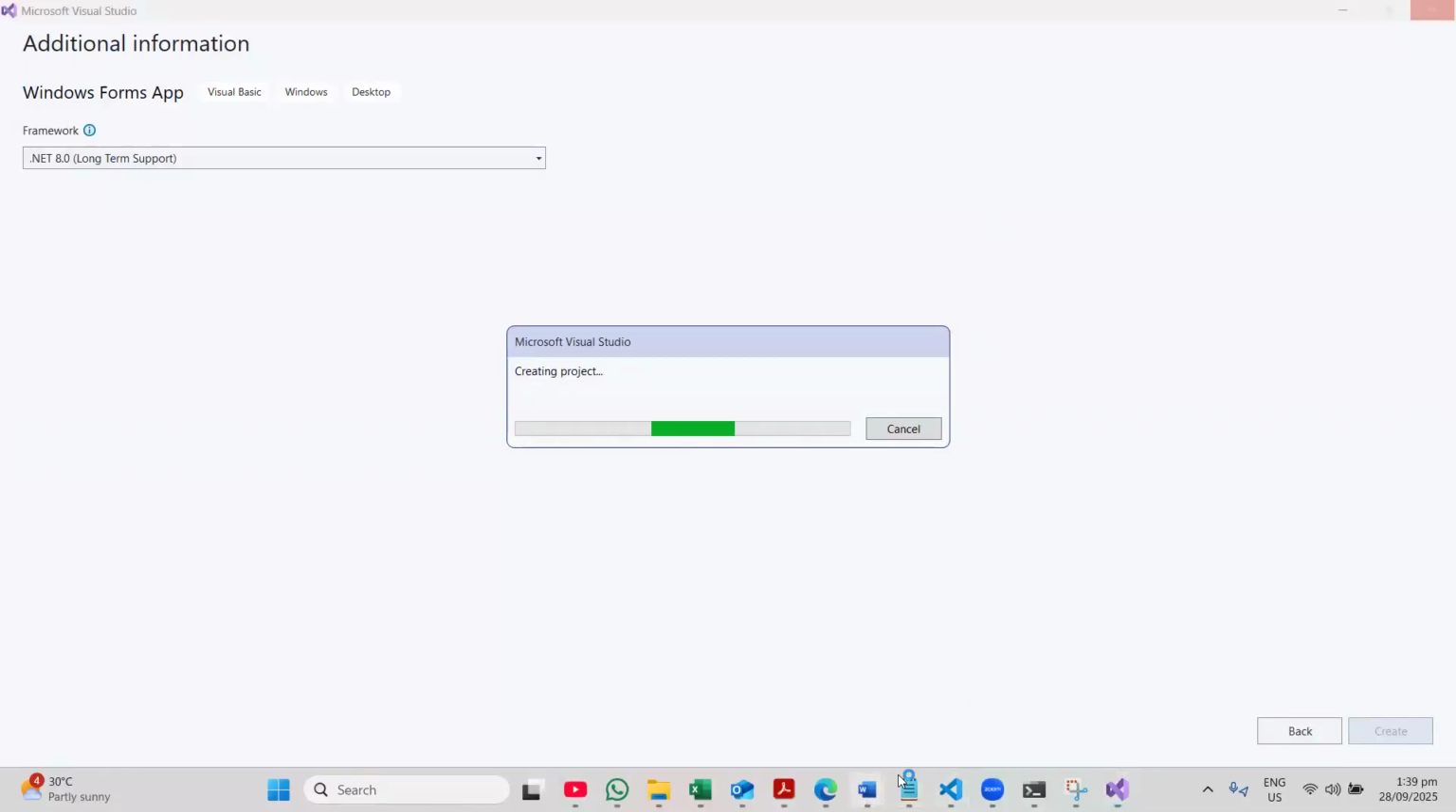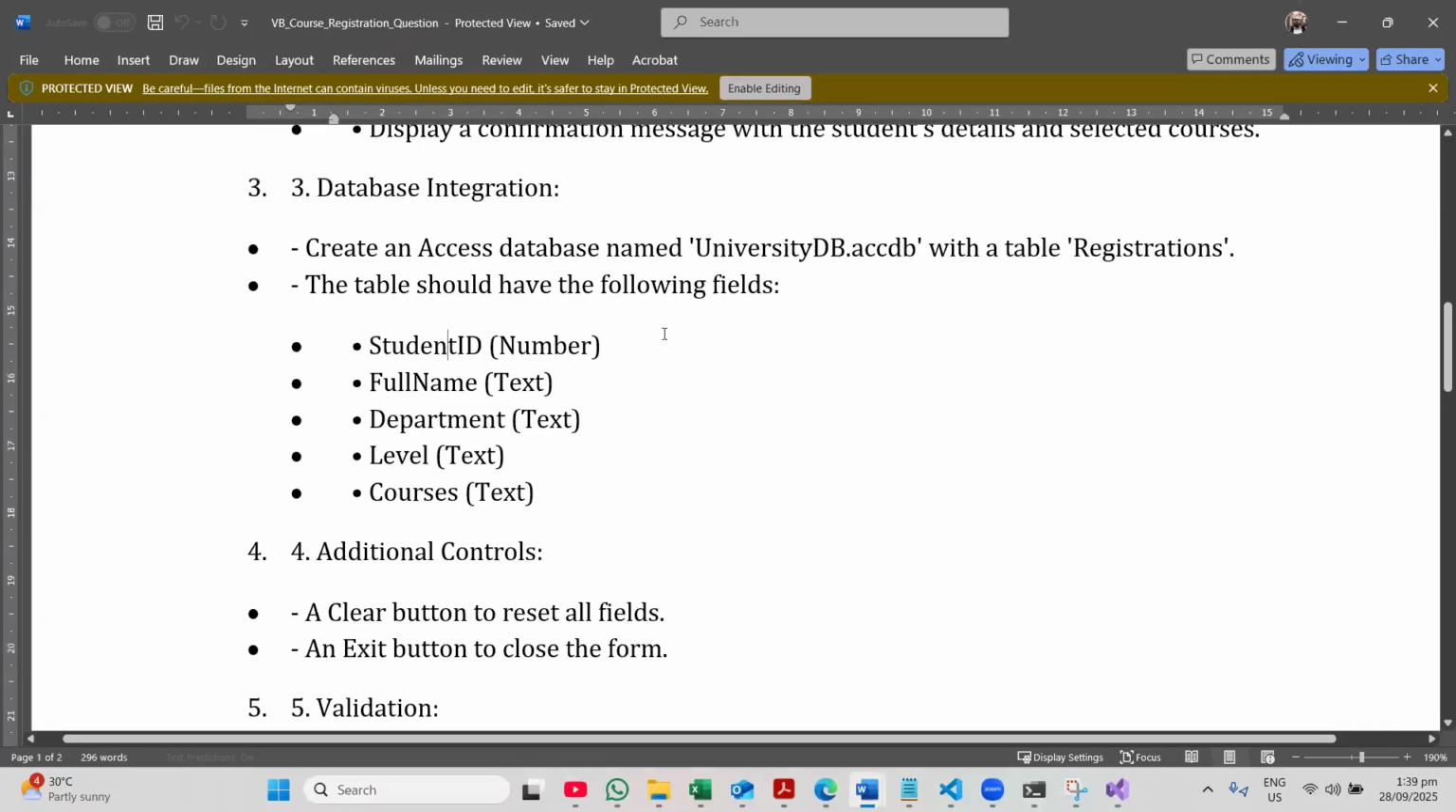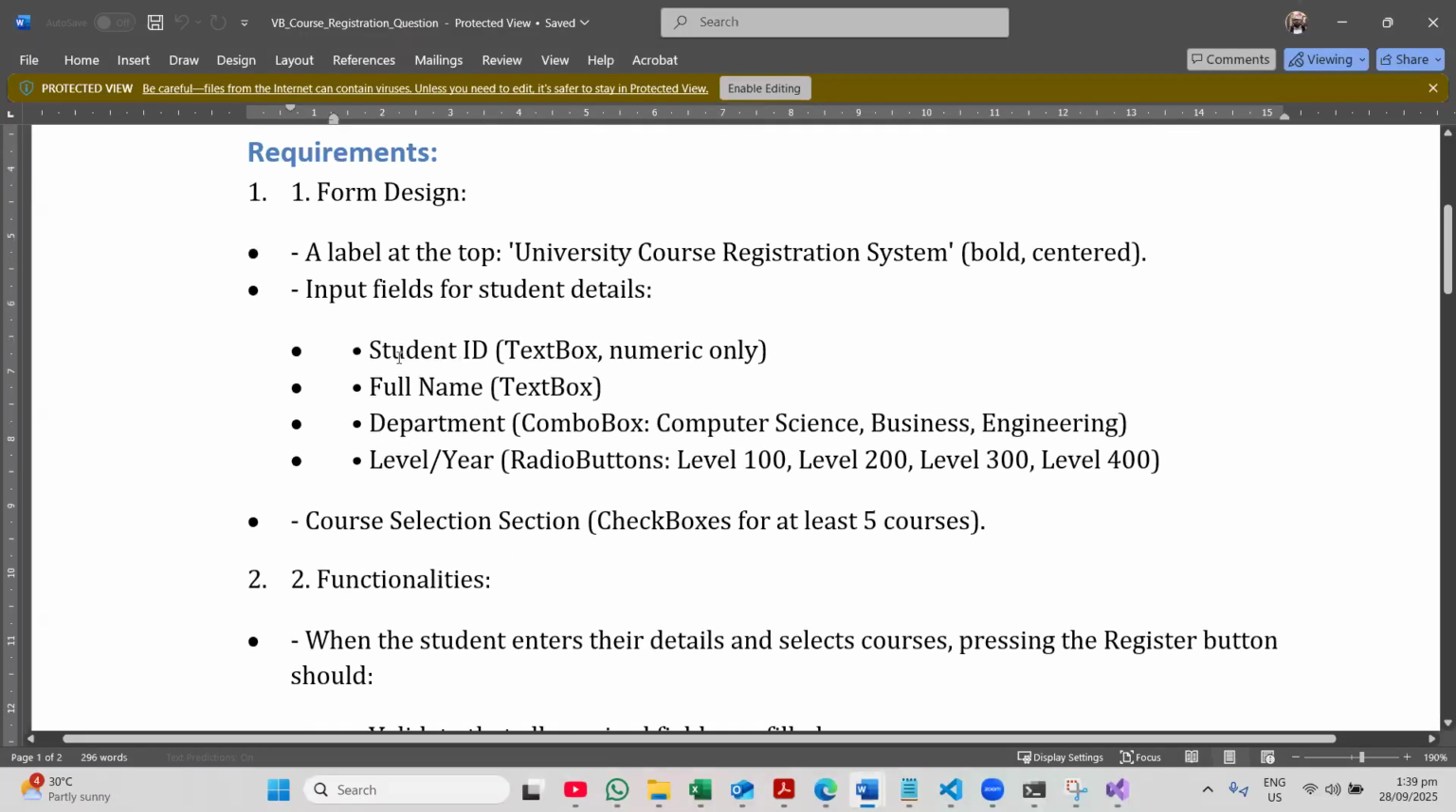Now, according to the system that was given, it says we need to create a student ID box, a name box, a department box, a year box, and then we have to create a selection for at least 5 courses.